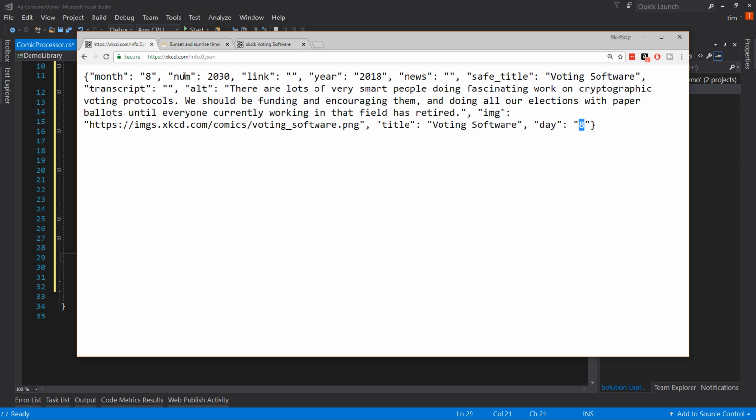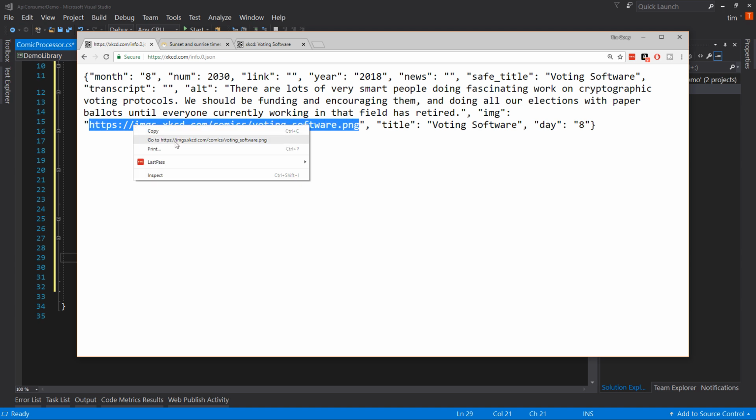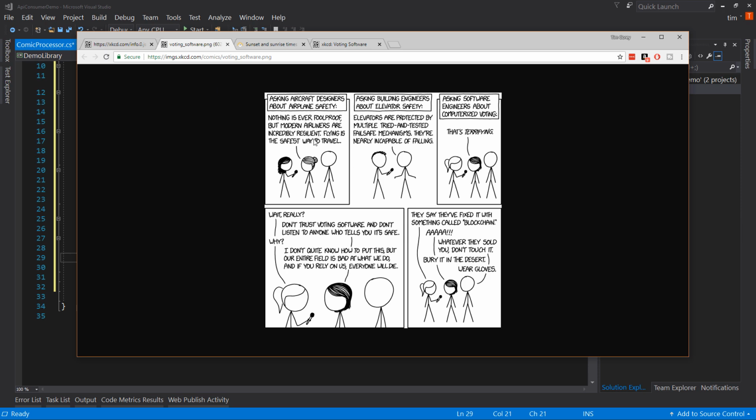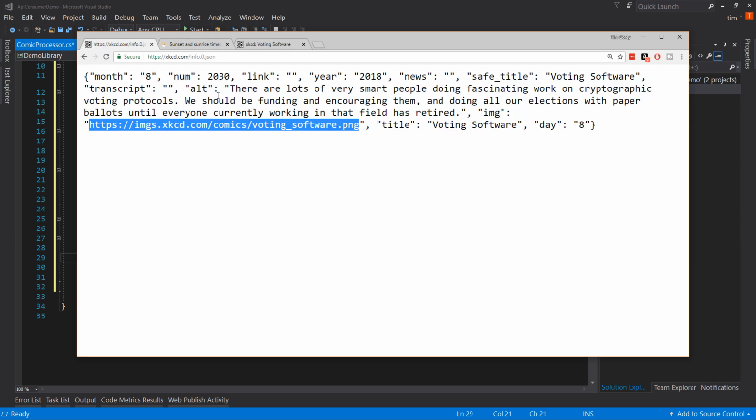So we have our num, which we're going to want to grab. We have title and safe title. Sorry, safe title and title. We're going to grab title. We have the image, img, which is this actual image here. And in fact, if we were to copy this and open a new tab, there's our actual comic. So those are the things you want. We don't have to grab everything.